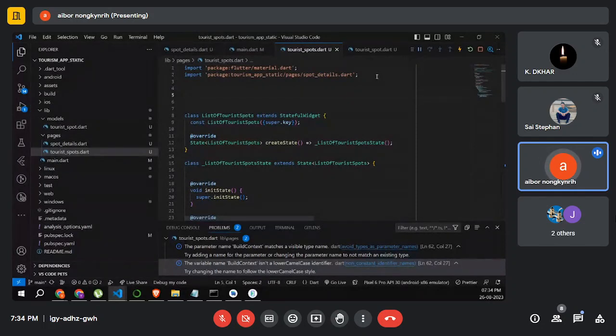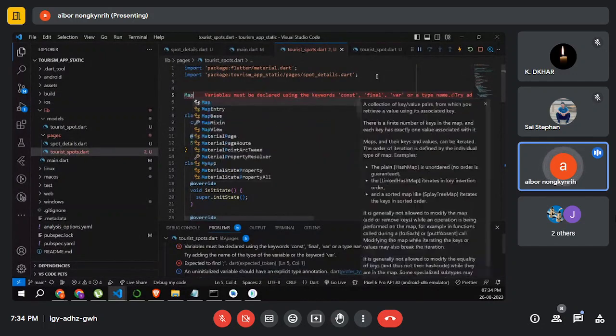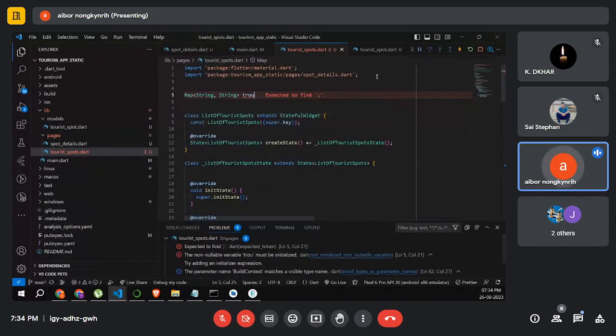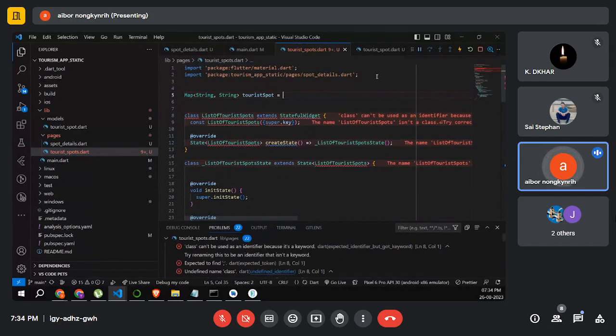So let's just declare a variable called map here. And inside the map will be a string and a string. And then here we'll have maybe tourist spot. This is just one tourist spot. Okay, tourist spot equal to a map.